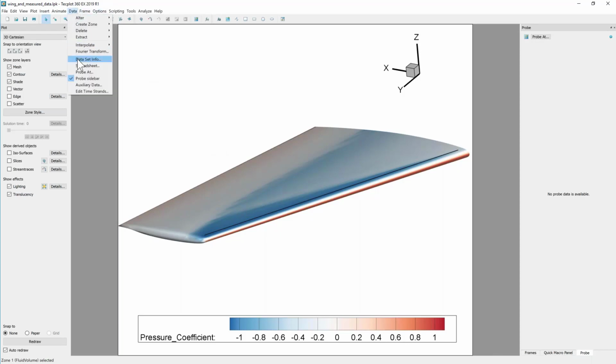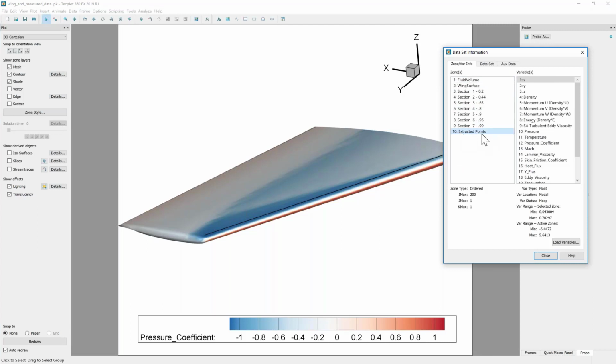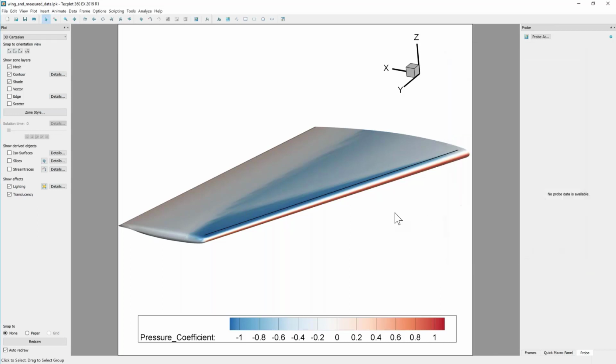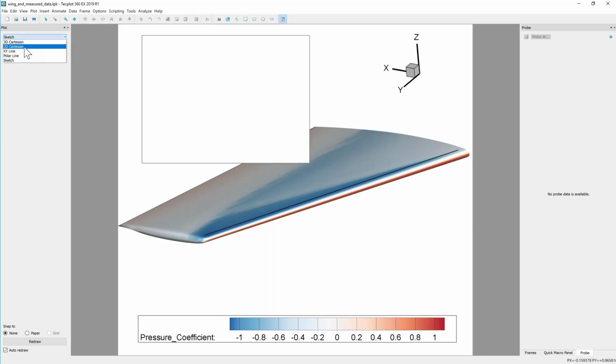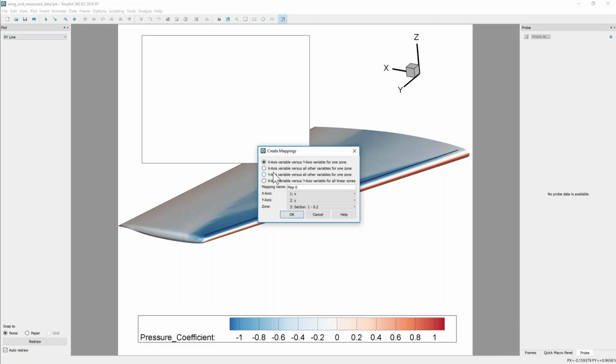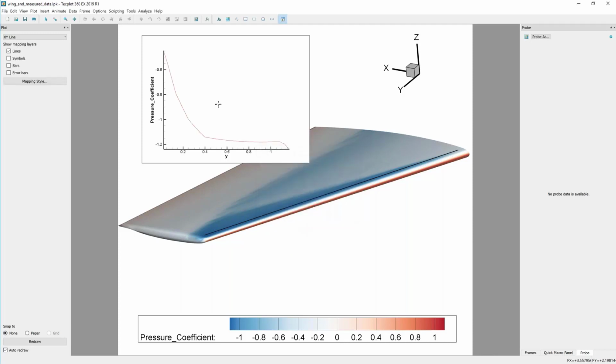Let's look at the dataset information dialog. You can see that I now have this zone called extracted points with 200 points, and it has all of the variable values associated with it. To plot these results, I'll use our create new frame tool and click and drag to create a new frame, and I'll flip this frame to XY line. What this is going to do is inherit the data that was in this frame, and I want to look at Y on the x-axis, and pressure coefficient on the y-axis for the extracted points that we just got. And so now here's my line plot. So that's a nice, easy way to get a quick view of your data using the extract from Polyline tool.